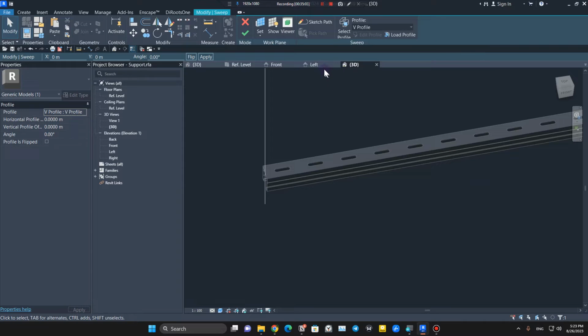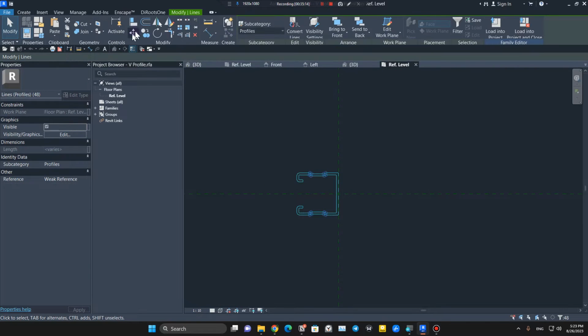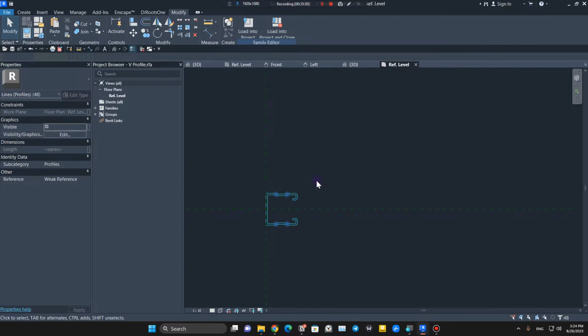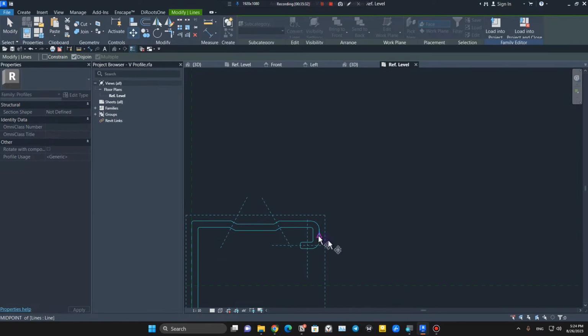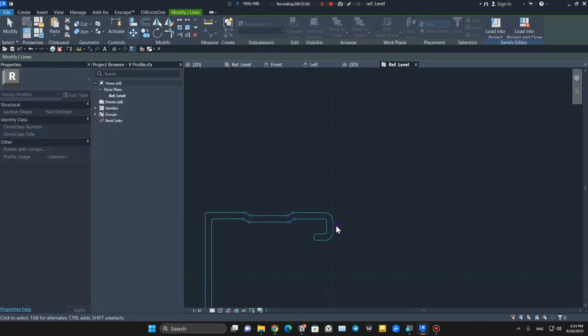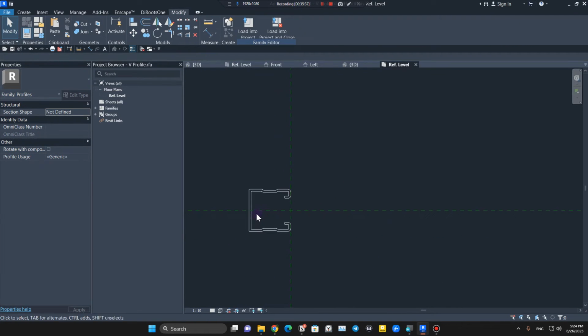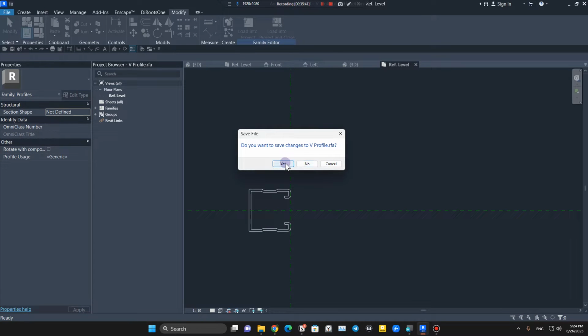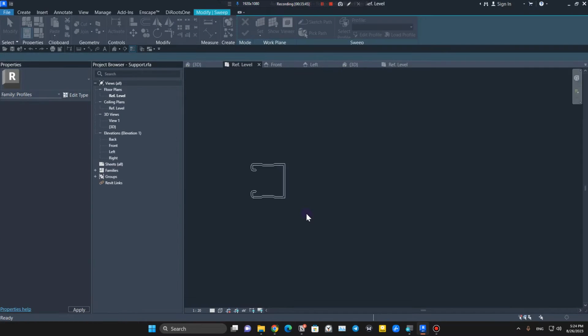Let's go to the family again. Let me select this and let me mirror it with pick axis, but without any copy. And then I need to bring this part to this part. Now this is the right form that I need my profile. And let's load and close it again. Let's save it too. Let's overwrite it.